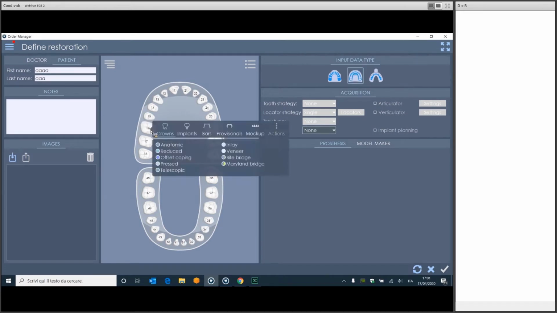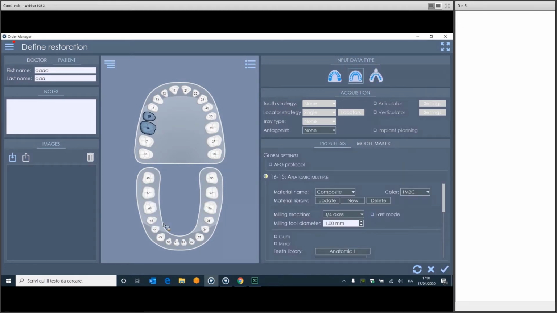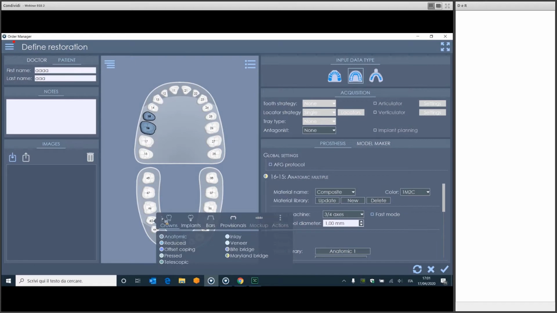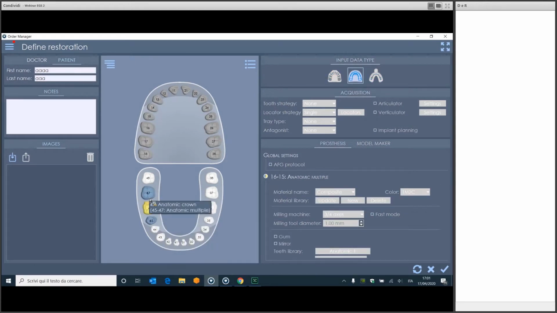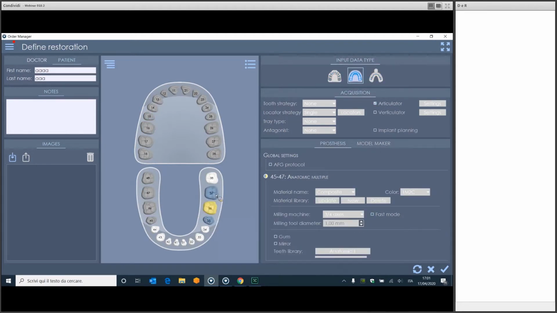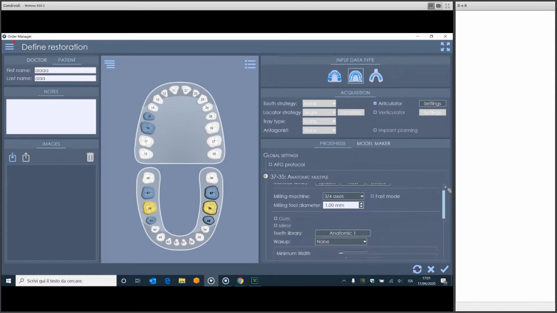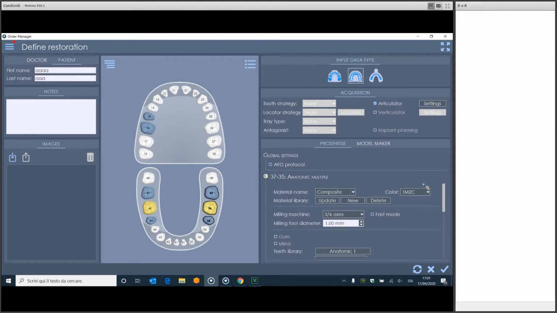In this case, I do an anatomic crown on upper and lower. So this area is dedicated for the scanning section. We can select the physical articulator, but today I don't show you the scan.